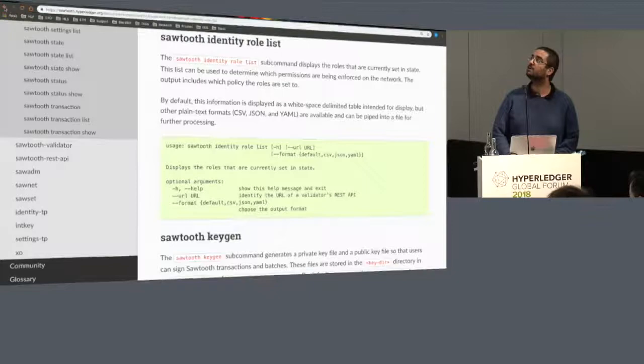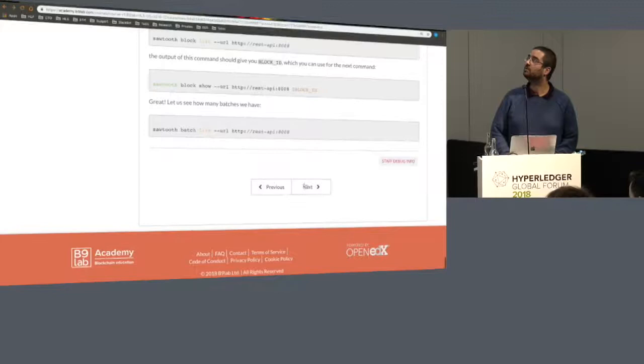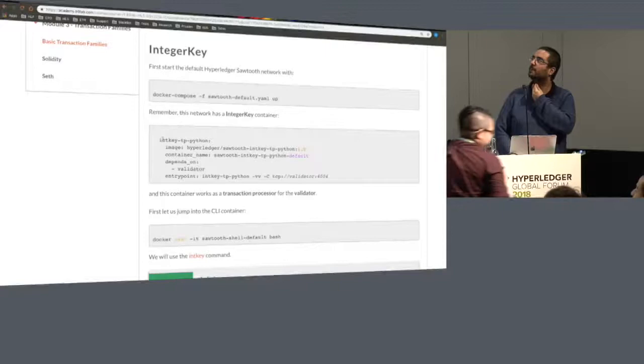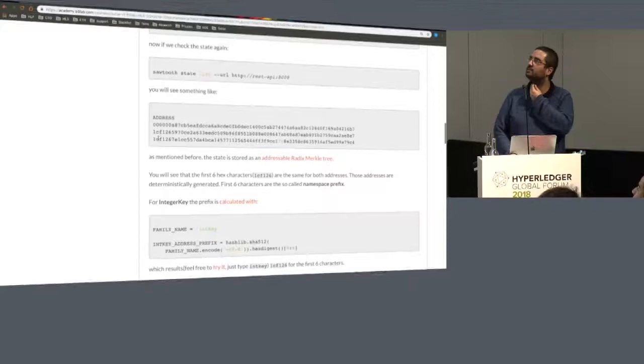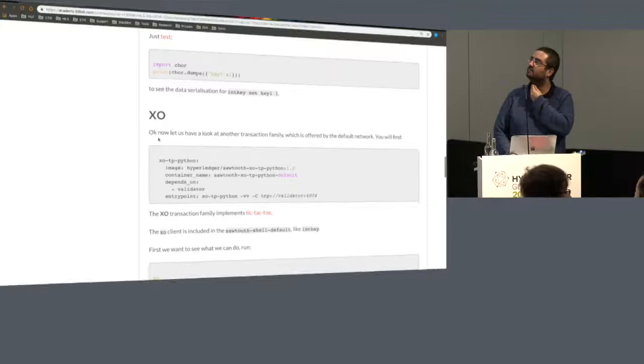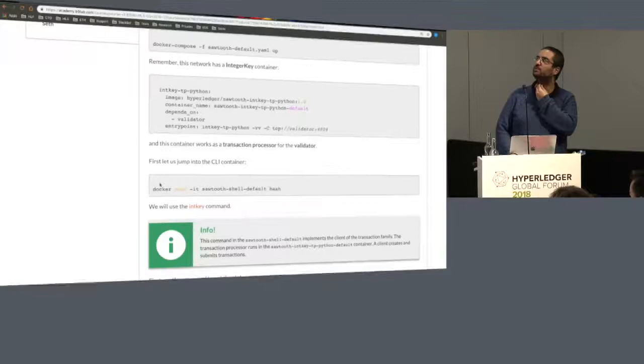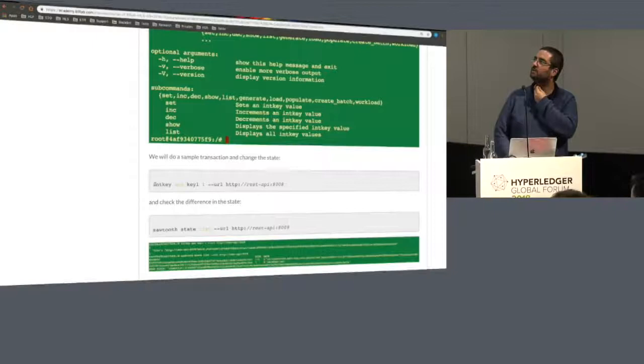So let's go back to here. We will talk soon about this transaction family. I need to include that the container is not running in it. Let's see, and a different one, XOXOXO here. So this is the tic-tac-toe transaction family. IntKey is also included already. Okay, so let's just test something very fast. Let's set a key and a value.